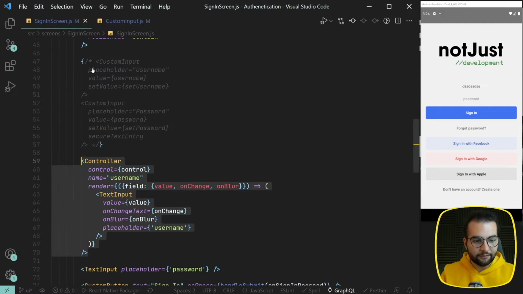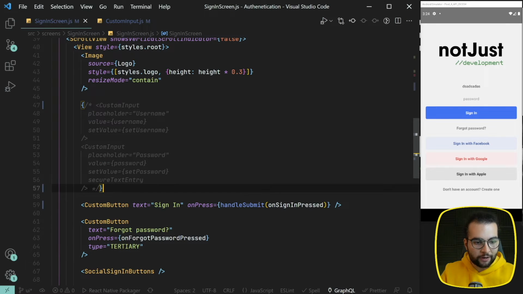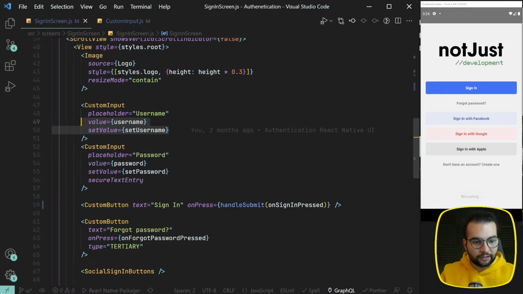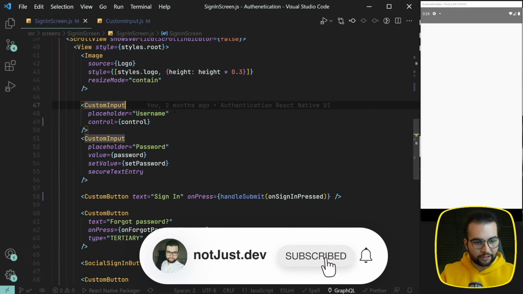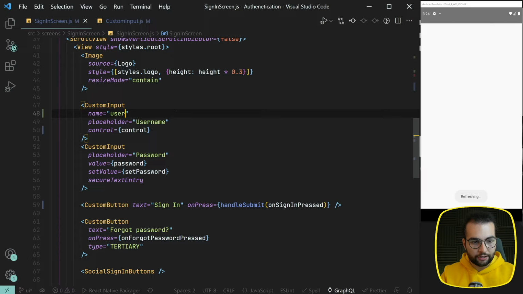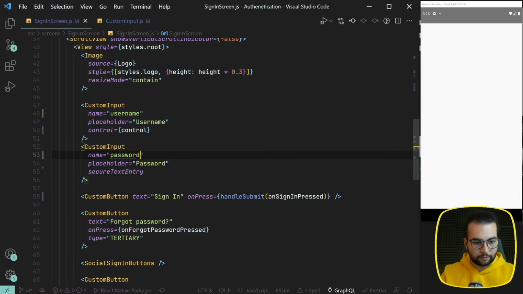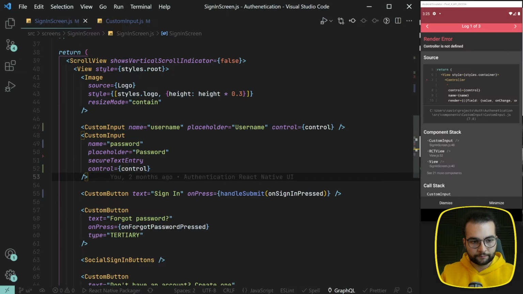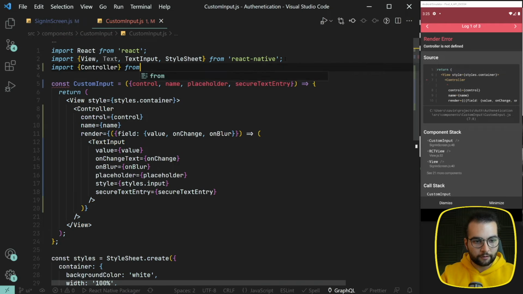Let's go back to our sign in. I'm gonna delete our simple text inputs and I'm gonna uncomment our custom inputs. And as I said, we do not need the value and the set value, but we need the control, which is our control, and we need a name. The name I'm actually gonna put it as the first one because it's quite important and it's gonna be easier for us to distinguish. So username. Same thing here, we don't need the value for the password and we do not need the set value. So we are gonna have name and the control here. In our custom input, let's make sure to import controller from React hook form.